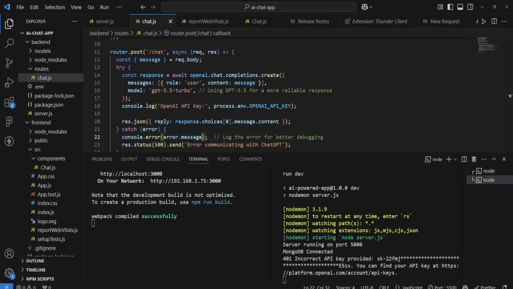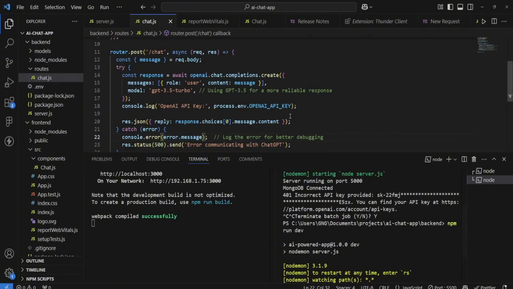All right, so let's just go to server.js, and you can see over here the console.log of the OpenAI API key. I don't see that in the response, so I'm just going to remove this console.log OpenAI API key.